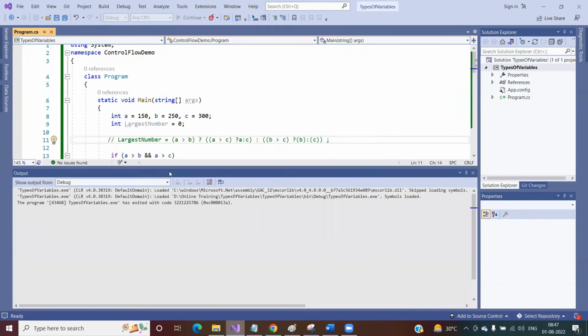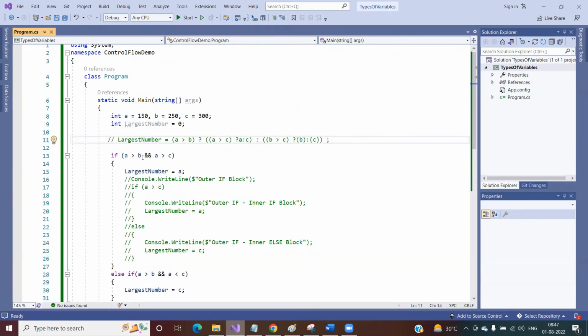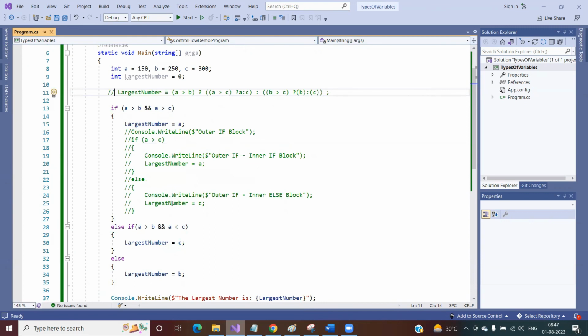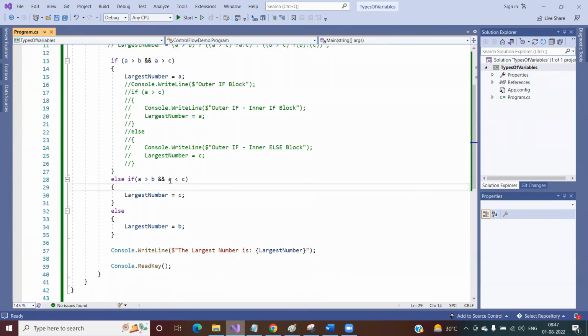I think we have made some mistake in our logic. Yes. If a is greater than b, so this is our false condition. So you need to check the business logic, right? So here we have written, see, if a is greater than b, a is 150, b is 250. The condition is false. So it will come to this part. a is greater than b and a is less than c. This condition is false. So that's why it is putting like this.